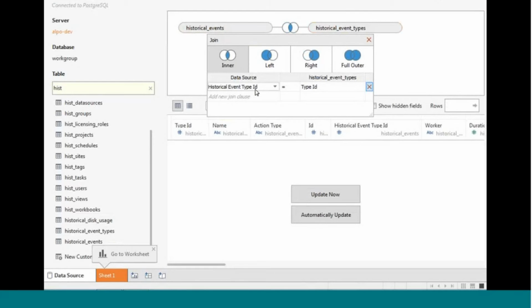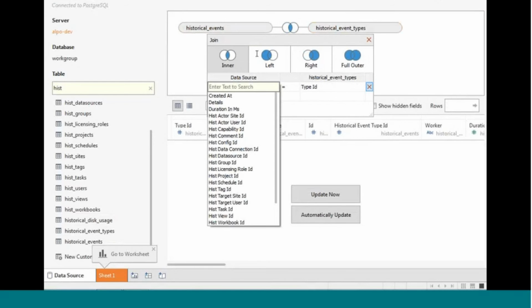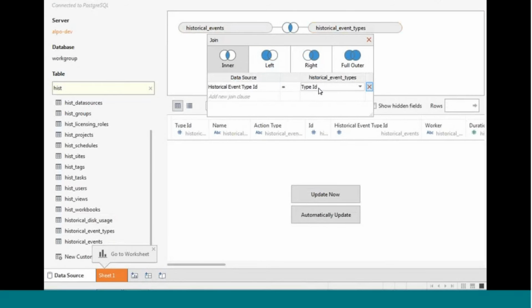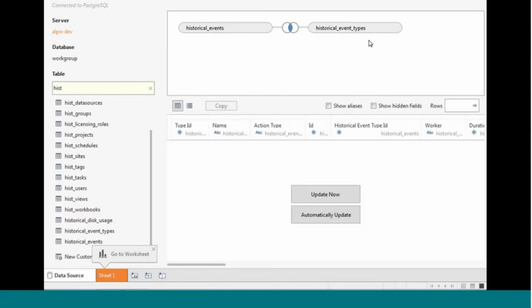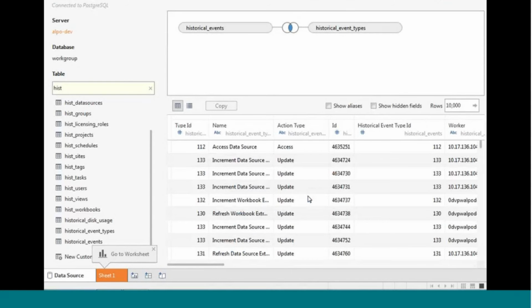As you can see, they work very well together. So historical event type ID from the historical events table was joined onto type ID from the historical event types table. Now, if we update that, we can see the type ID and the action taken.